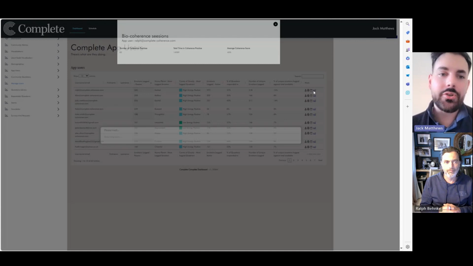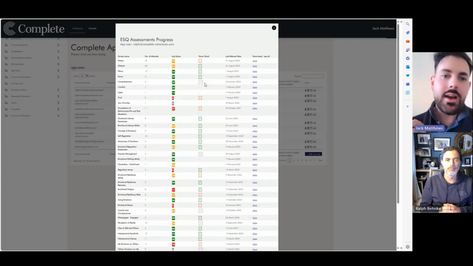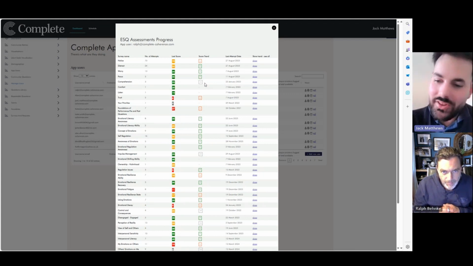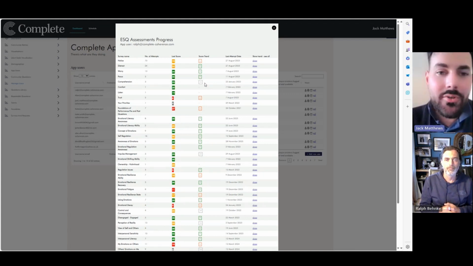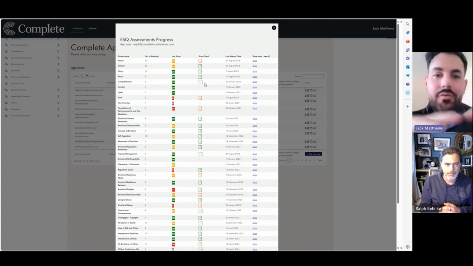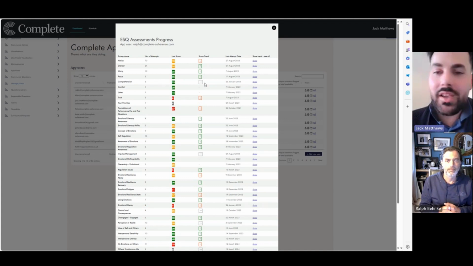The collection icon, the book, which gives you the breakdown, a bit like, you remember going back to school and you did all your tests and you got marked, and the teacher said, oh, you need to redo that one, or that was a great assessment you've just done. This effectively gives you the breakdown of all of the ESQ assessments across the app.